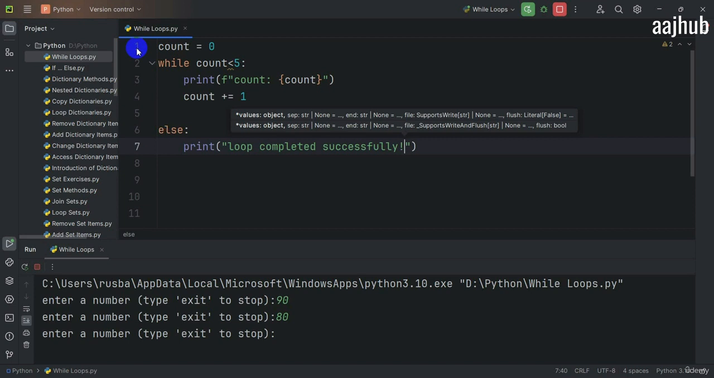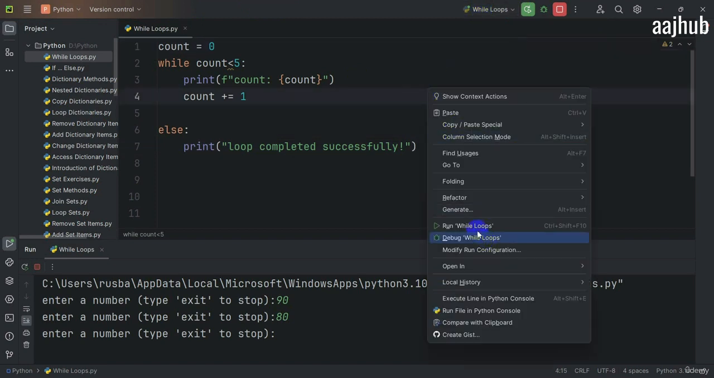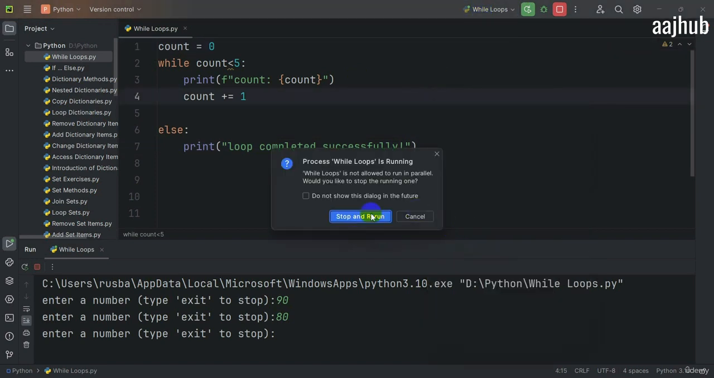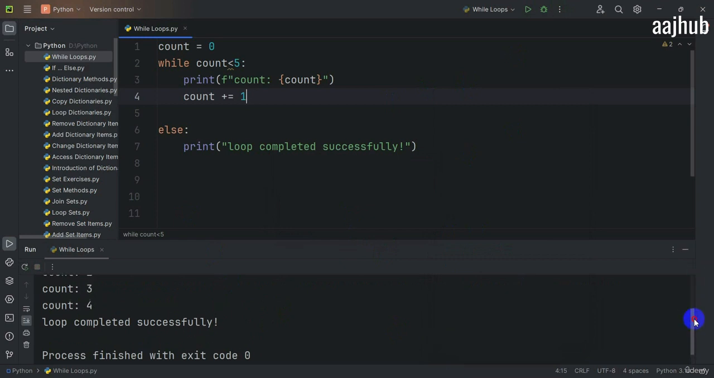Okay, so save this code and let me run this code. Okay, so as you can see, the result is printed: loop completed successfully.